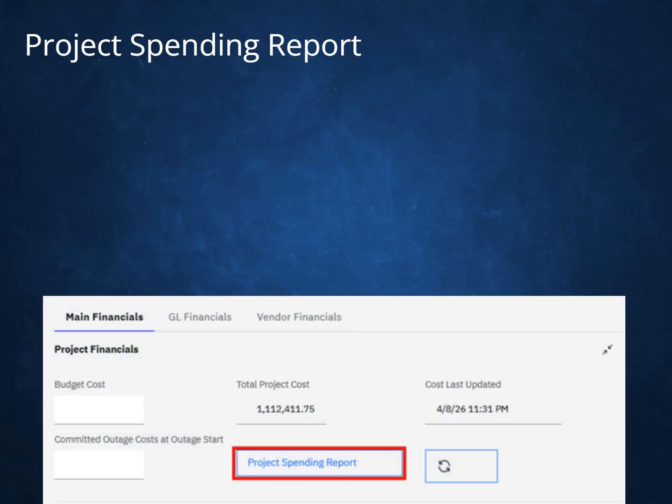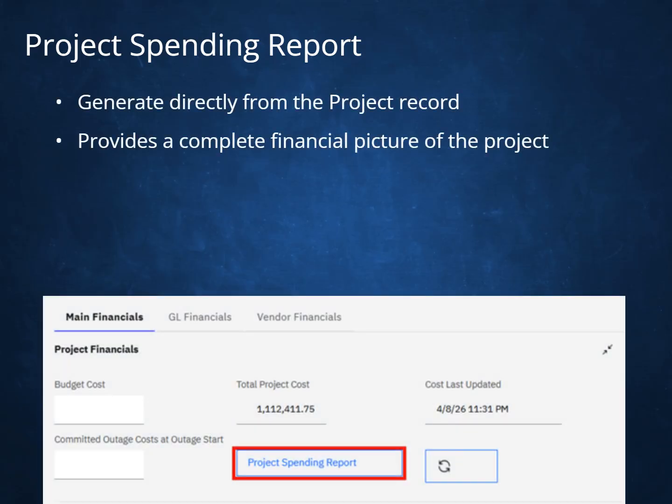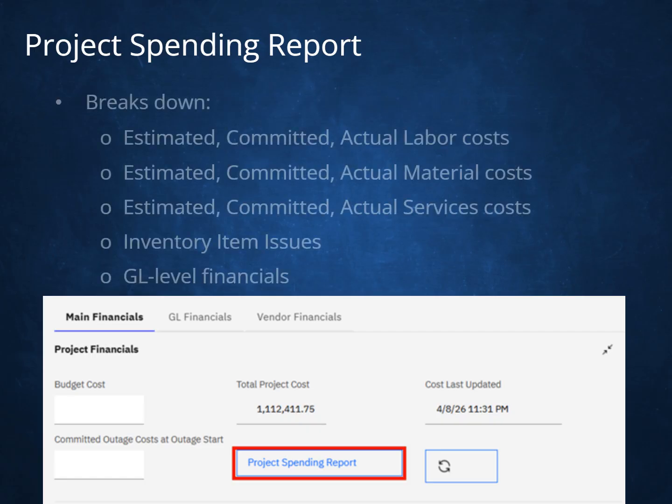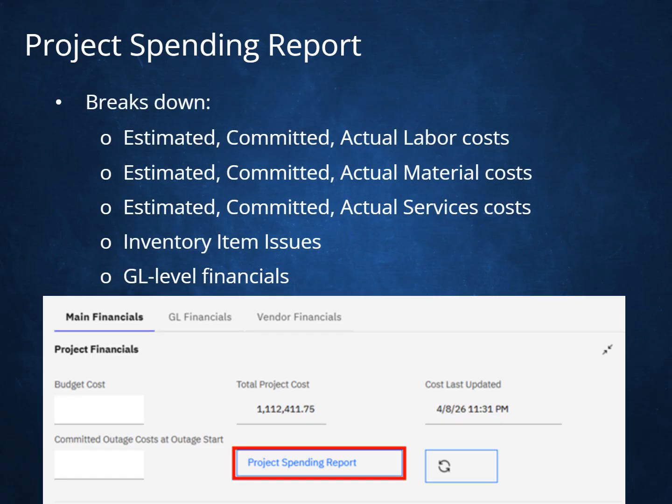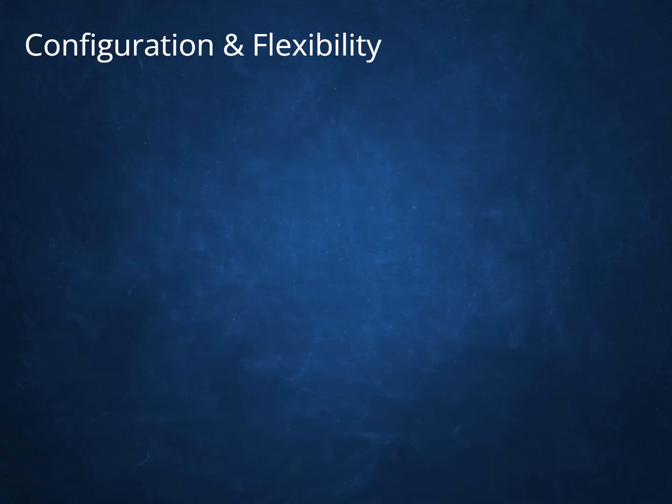Project spending report. Generate it directly from the project record. It provides a complete financial picture of the project. It breaks down estimated, committed, and actual labor costs; estimated, committed, and actual material costs; estimated, committed, and actual services costs; inventory item issues; and GL level financials.